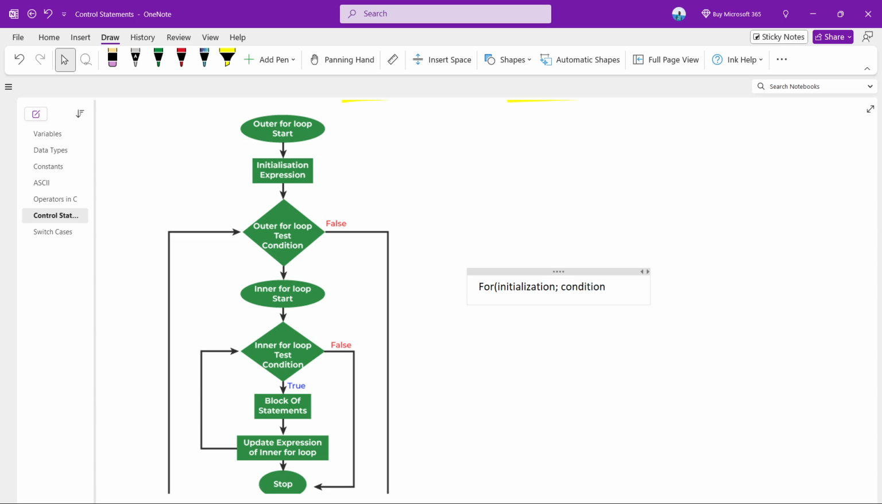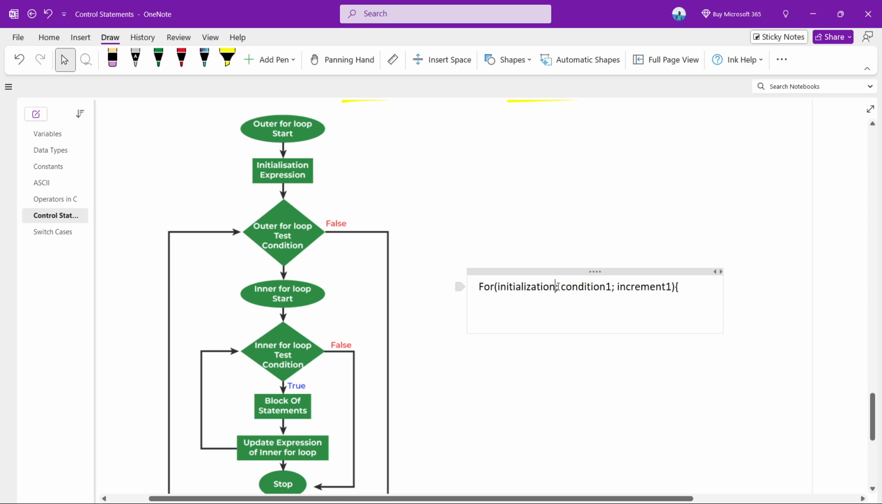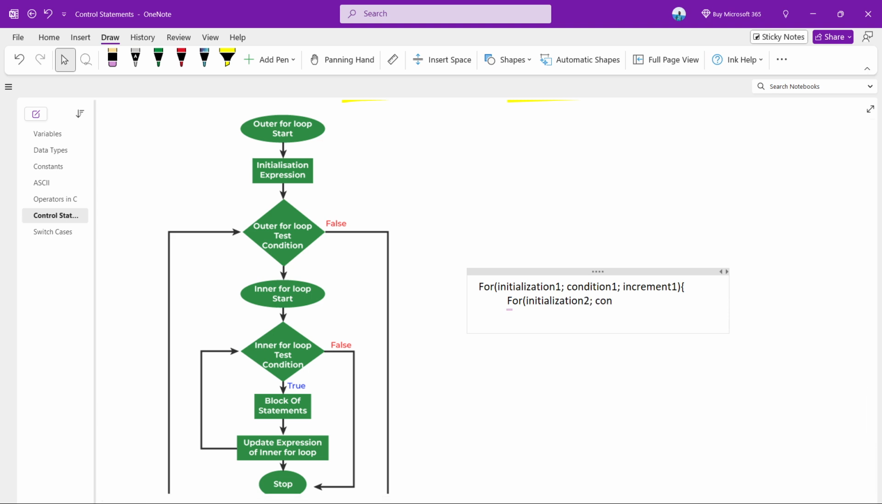Initialization, then I'll have my first condition which will be checked, and then my increment. Okay, this is my for loop 1. Then inside this I will have another for loop which will also have an initialization, a condition, and an increment variable. Okay, increment operation.